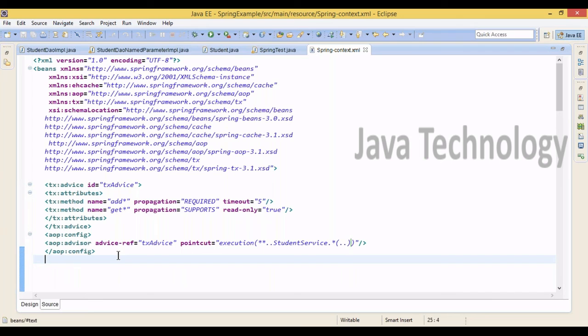And tomorrow we will see the Spring annotation configuration. Once the annotation configuration is completed, we will see one example of how the Spring transaction is going to work.